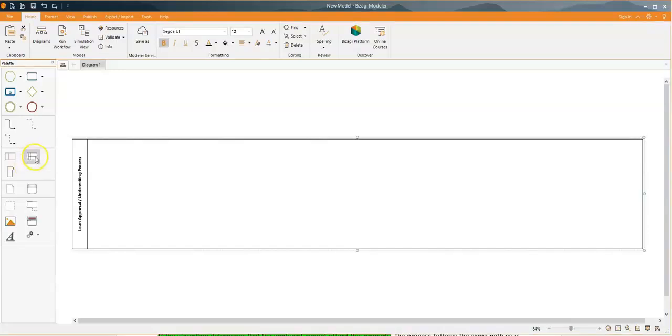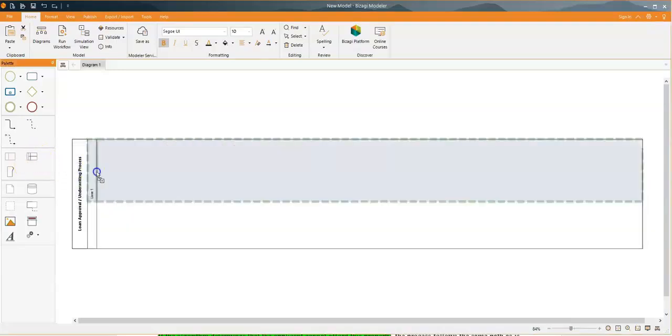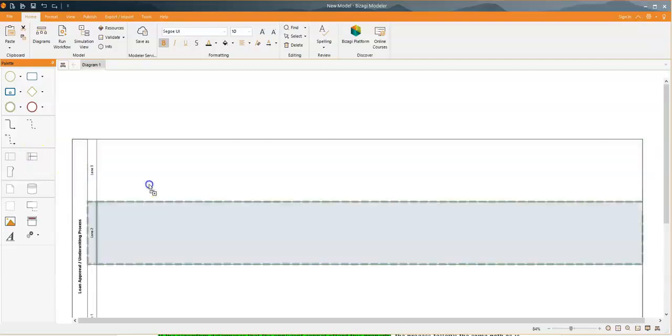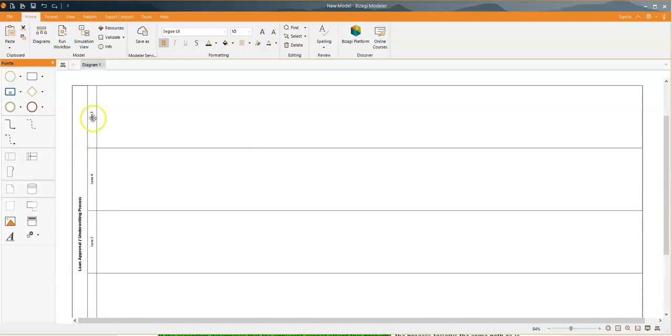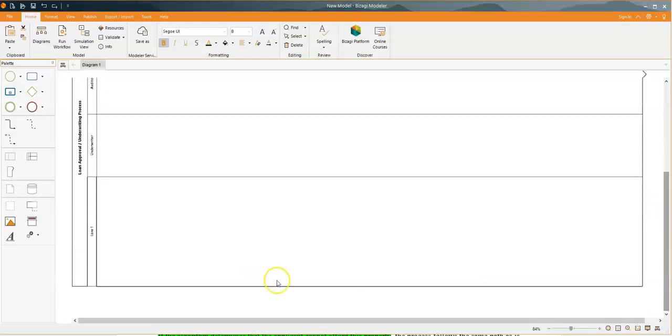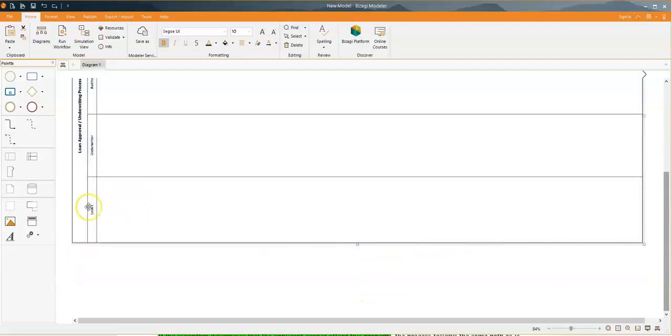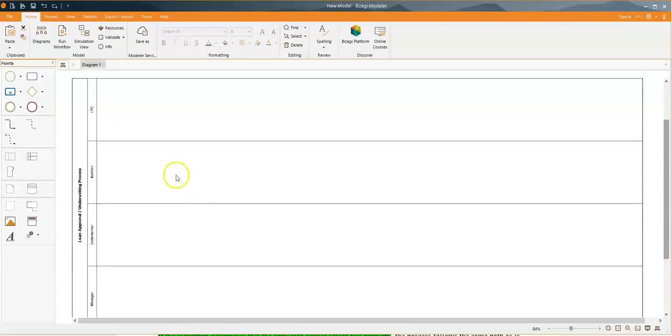We need 4 swim lanes. 1, 2, 3, 4. Let's go ahead and label these. This is the loan processing clerk. This is the auditor. This is the underwriter. And this, which is probably going to be a big fat one, we can probably make it a little skinnier here. This will be the manager. Let's go back up to the top.